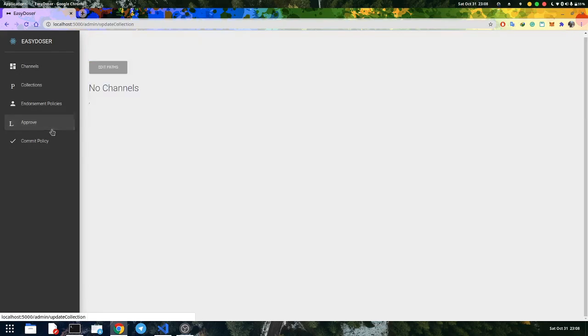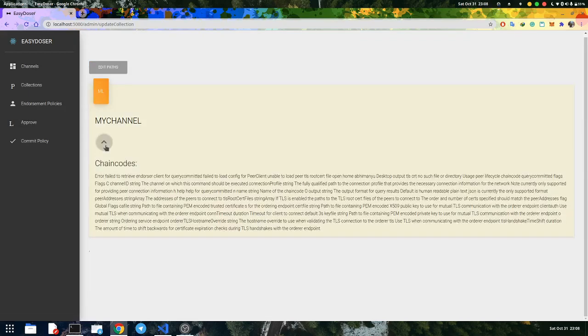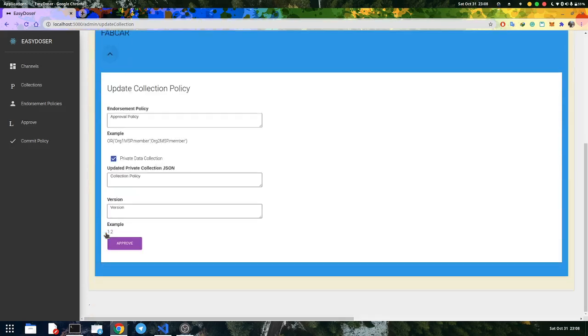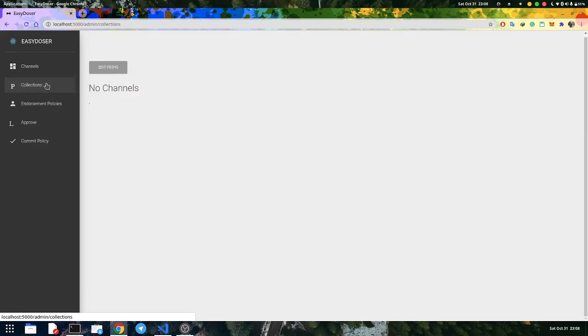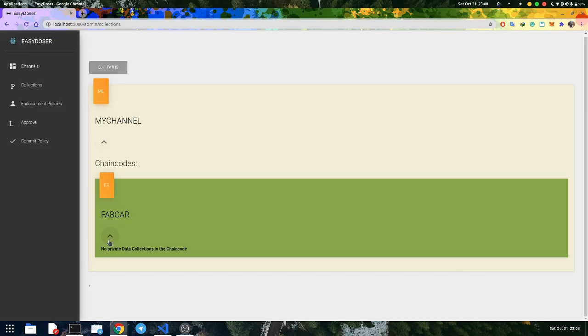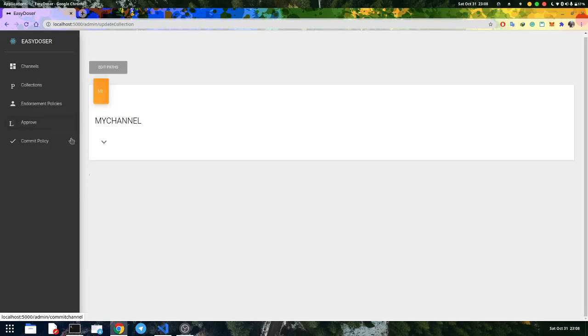Apart from this, if you need to modify the endorsement policy or the private data collections definition, you can do that as well. Head over to this, and we'll be adding a private data collection here. As we saw, we don't have any private data collection as of now, so we'll add one. So let's see how that works.